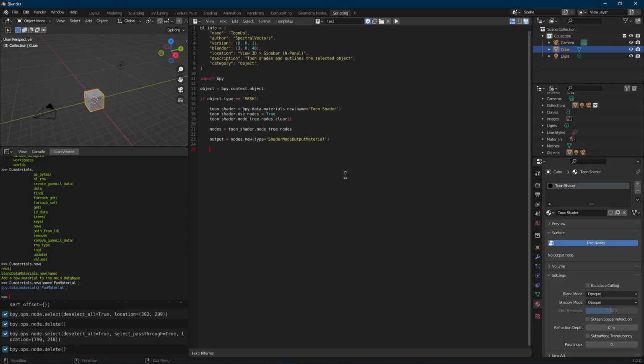Yeah, I think that next one is just the color ramp. So color ramp, oops. Oh, you know what? Let's be consistent. We'll do an underscore in between. Color ramp equals nodes.new. Type is shader node val to RGB.